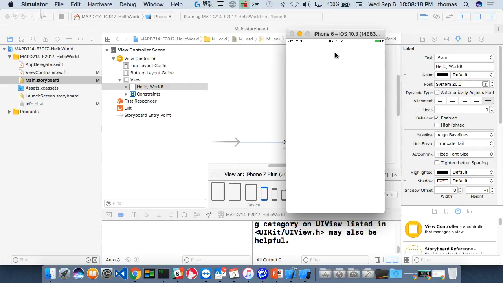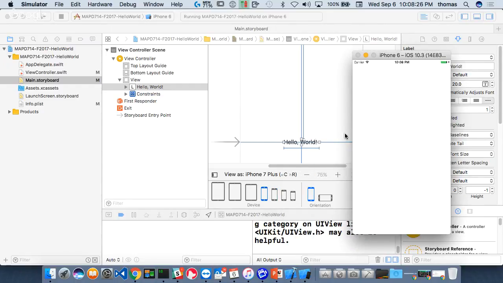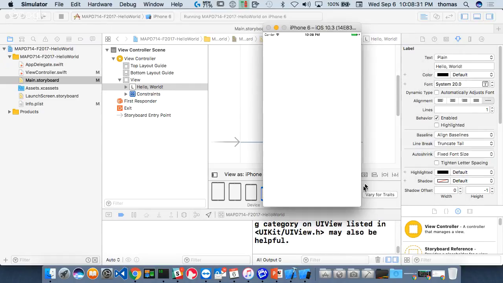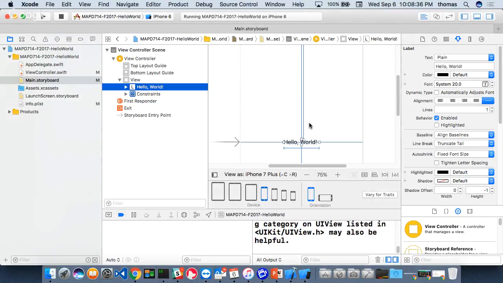Oh man, what the heck? Where's my hello world? What's the problem? Because my constraints are not showing up here properly. It's not showing, even if I wanted to.